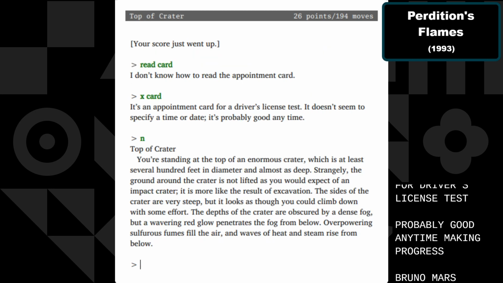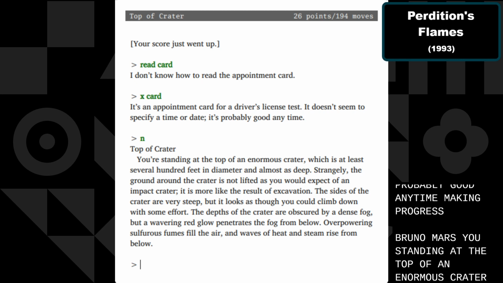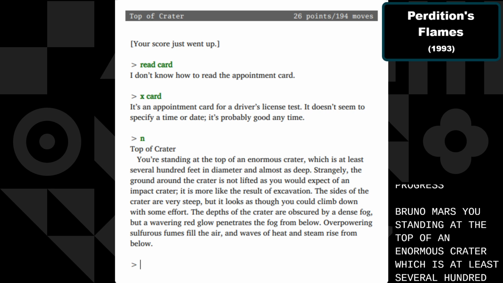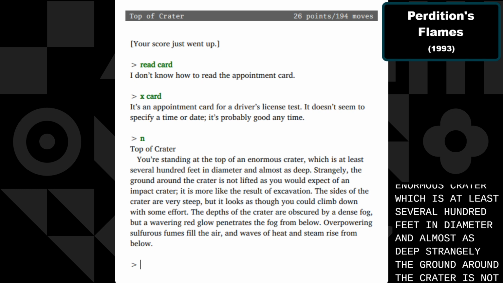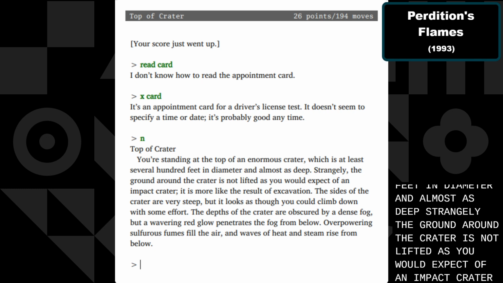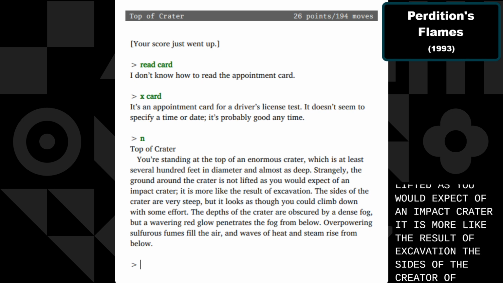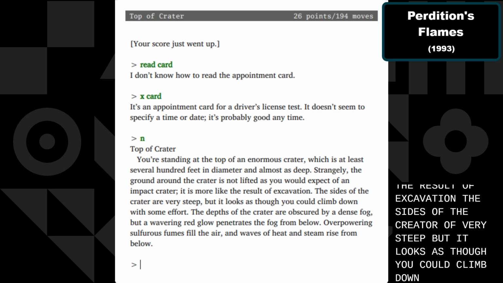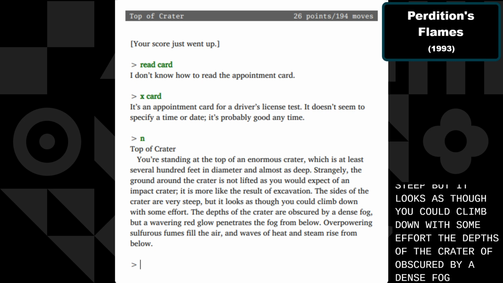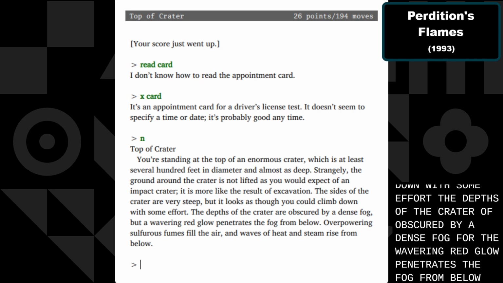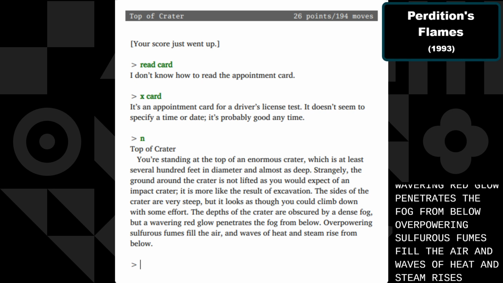Go north. You're standing at the top of an enormous crater, which is at least several hundred feet in diameter and almost as deep. Strangely, the ground around the crater is not lifted as you would expect of an impact crater. It is more like the result of excavation. The sides of the crater are very steep, but it looks as though you could climb down with some effort. The depths of the crater are obscured by a dense fog, but a wavering red glow penetrates the fog from below. Overpowering sulfurous fumes fill the air, and waves of heat and steam rise from below.